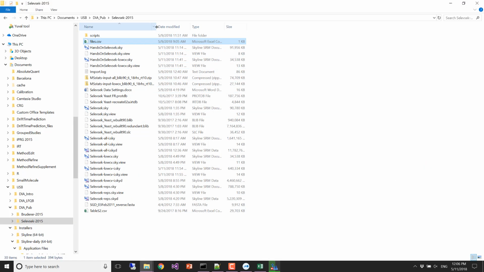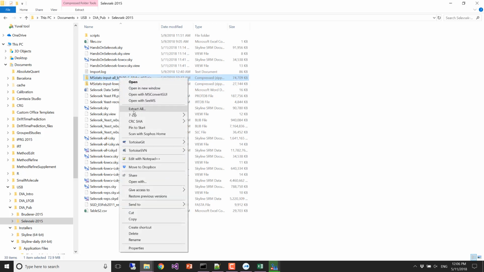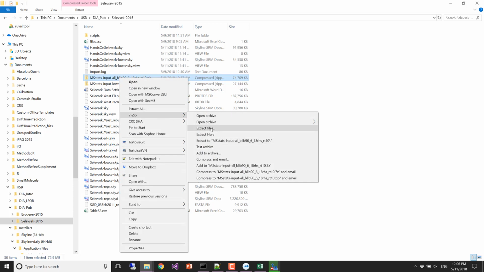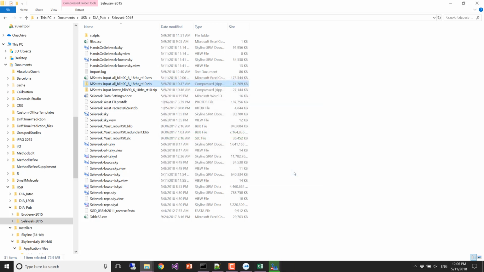Because I was so short on disk space, they're in zip files here. So if you go to your Explorer and look at CelebSec 2015, you can see two reports. One is all and one is low CV. And you can just use your favorite zip tool to extract here, however you unzip files. You're going to want to eventually have that report to work with Mina.